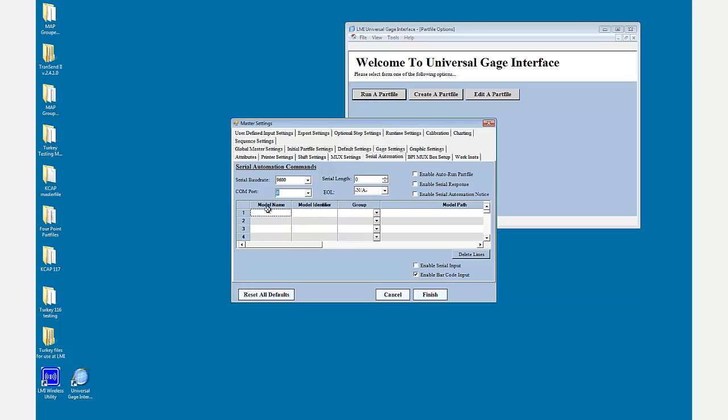In the grid, you'll see that we have 4 columns: model name, model identifier, group, and model path. And we won't be using group for this, but we will use the other 3. The model name is just a short description to remind us which model is which. For my first one, I'm going to use the turbo sedan.